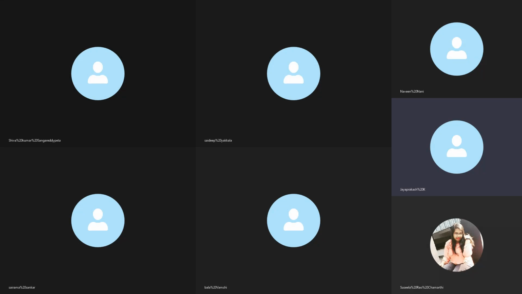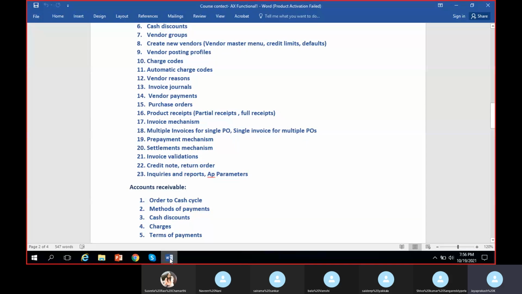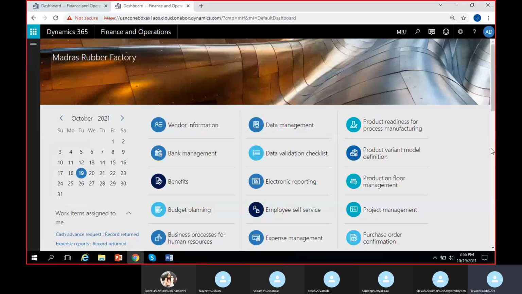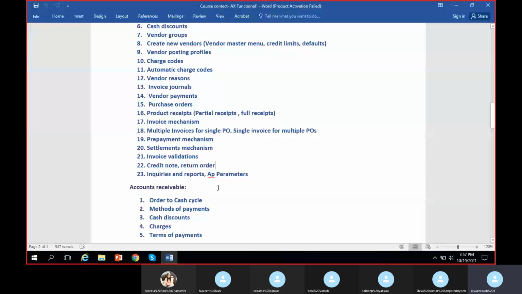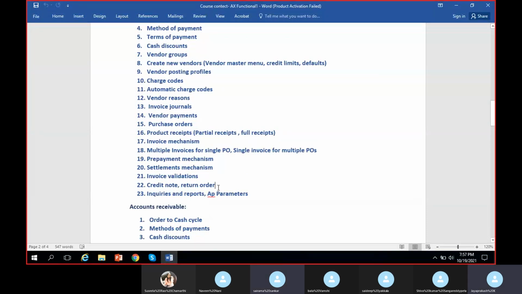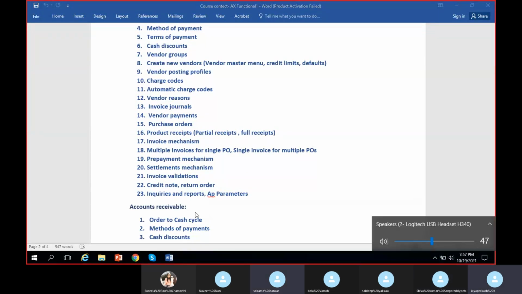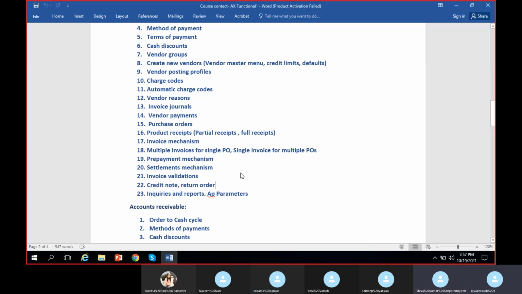Hope you can see the screen. So, Sairam, can you see my screen? Okay. Yes, sir.